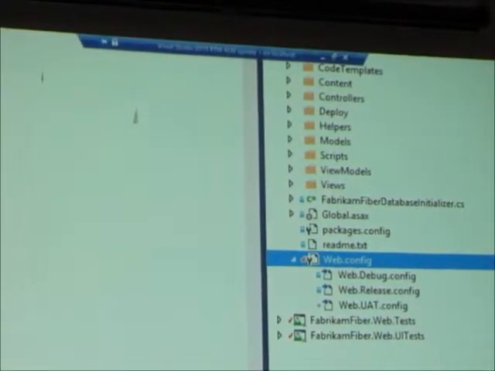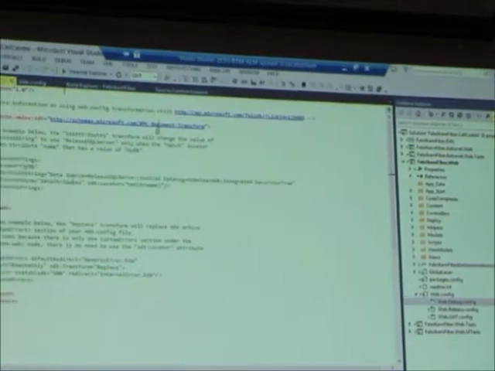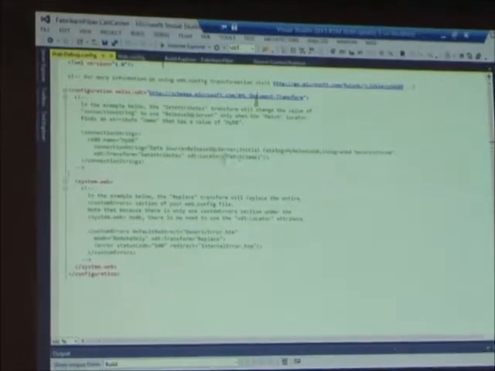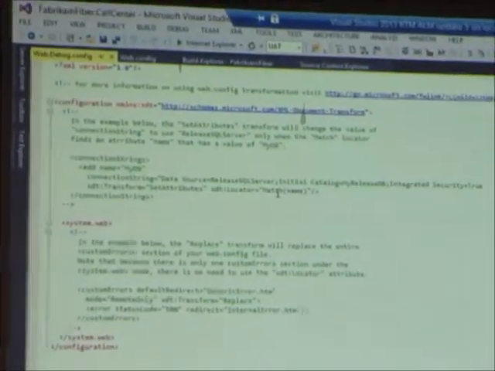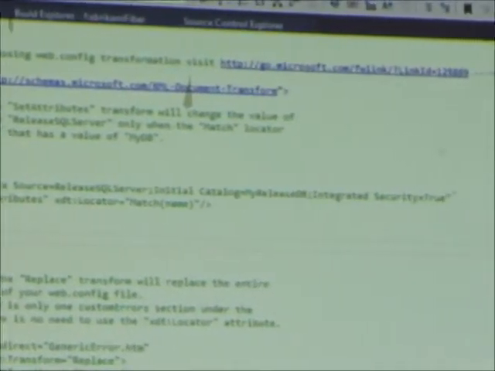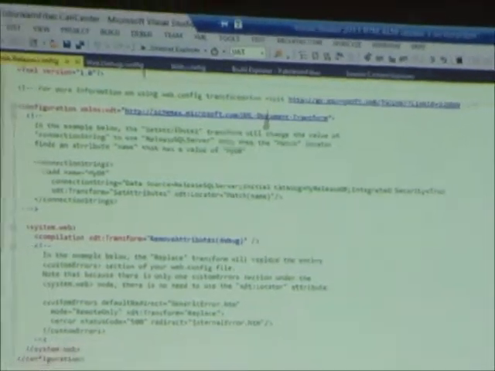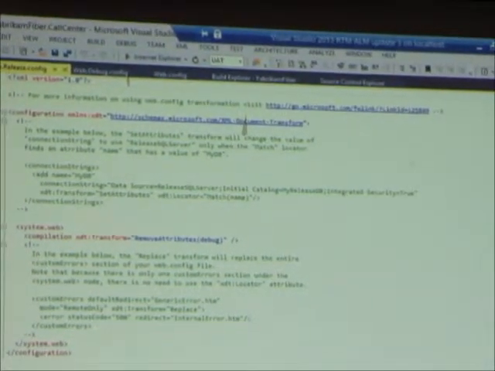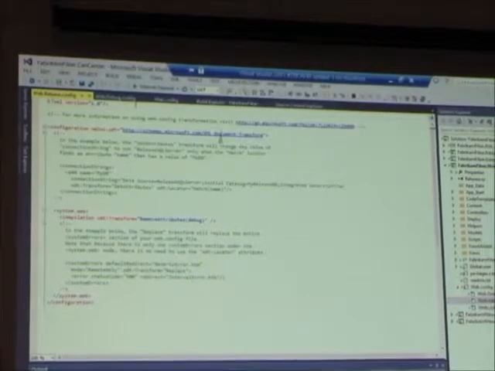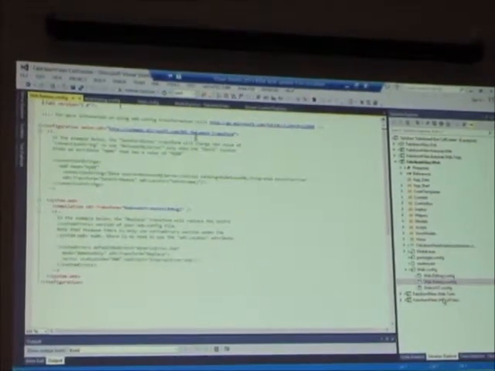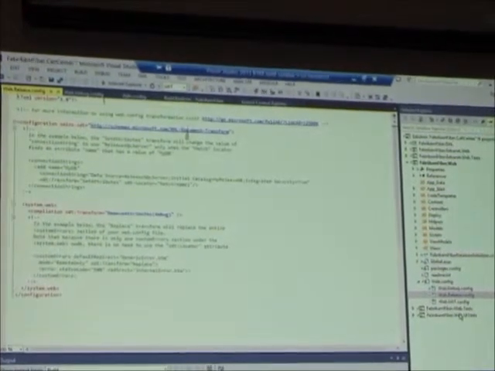So you put all the common stuff in web config, but then you can put special stuff into the debug config. There's a sample here where it transforms the attribute to something else when you build for debug, and it transforms it to something else when you build for release or for UAT. And if you have a Windows app that has an app config and you want to do the same thing, there's a tool you can download called, do you remember what it's called? It's not called that.